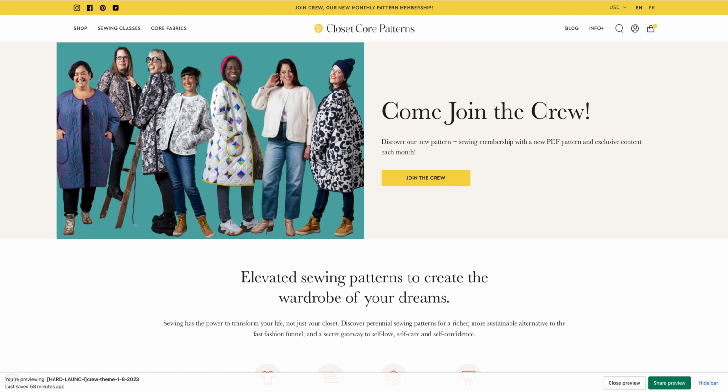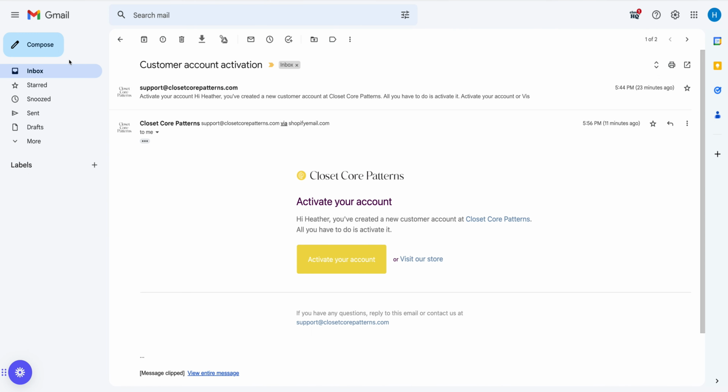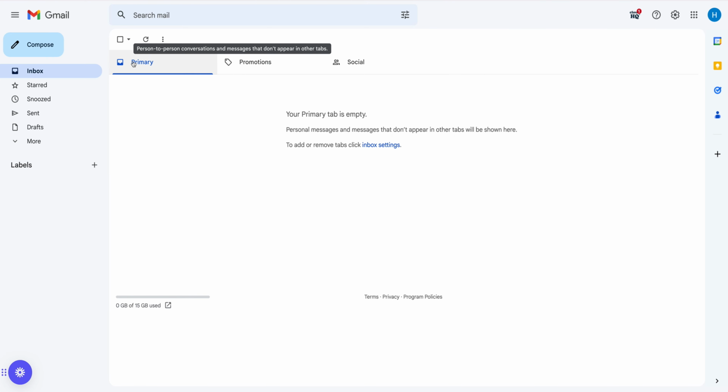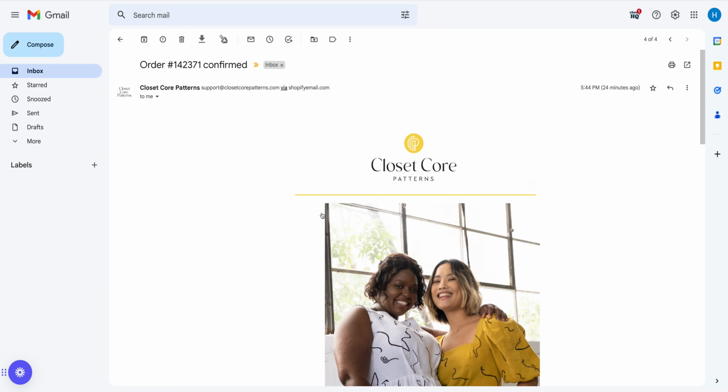You want to make sure at this point that you have actually purchased your subscription. That's something I've already done. And you're going to want to go into your email. Now, if you have Gmail like I do, you might find that under Primary you're not seeing anything. You may want to go under the Promotions tab in order to find the emails from us. And the first thing you're going to look for is this order confirmation email.